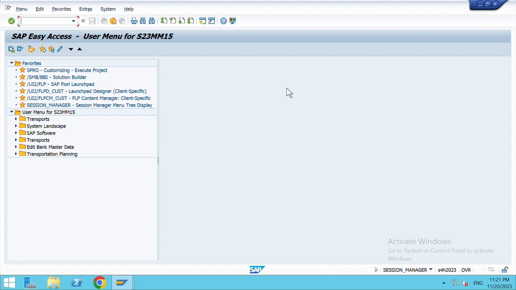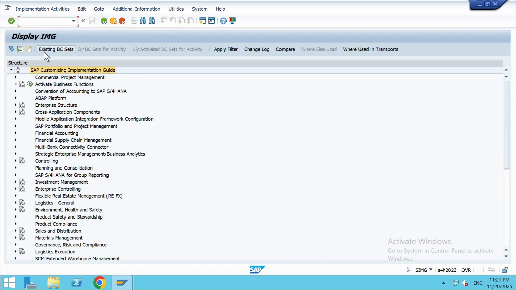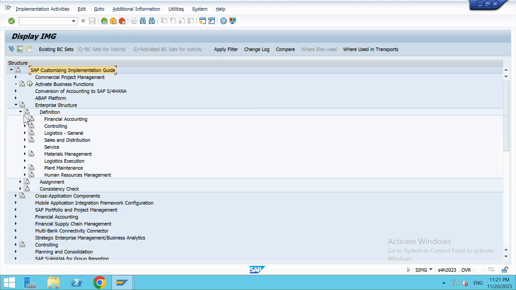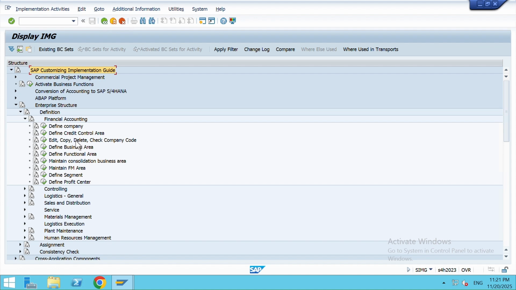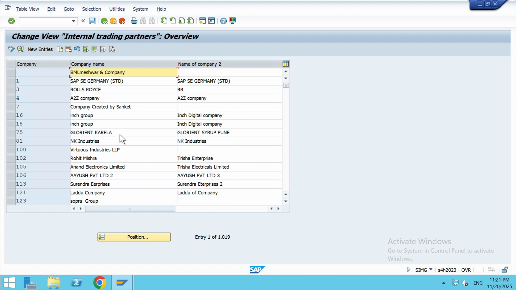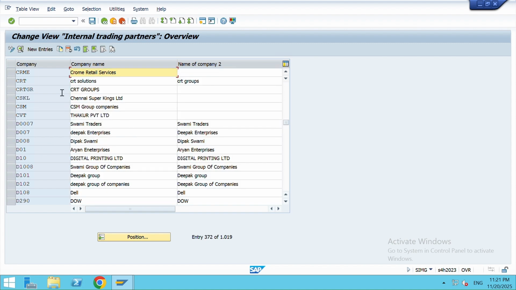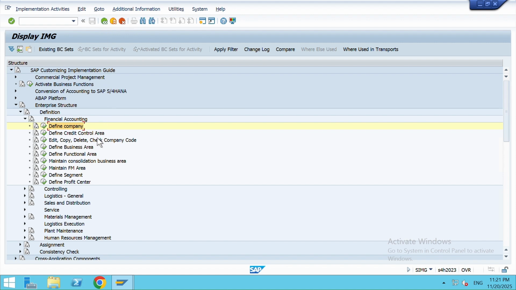Go to T code SPRO, SAP Reference IMG. Under this, go to Enterprise Structure, Definitions. Under Definitions, go to Financial Accounting. So let us first check the company which we created yesterday. So this is CRME. Let us check that by positioning. So it's there, CRME, Chrome Retail Services. Now let us go back and create the company code.